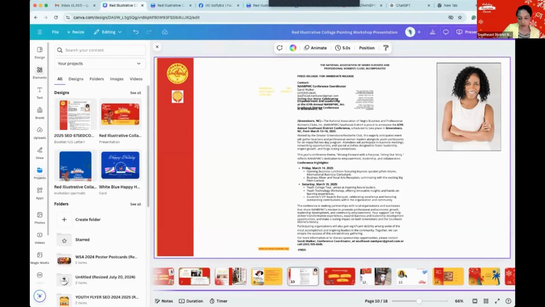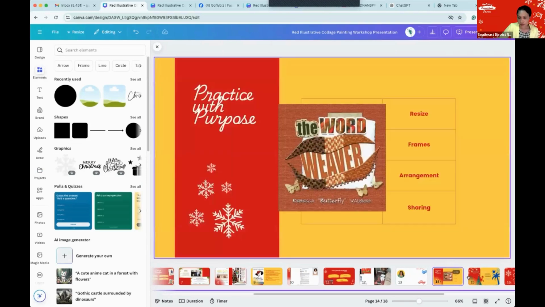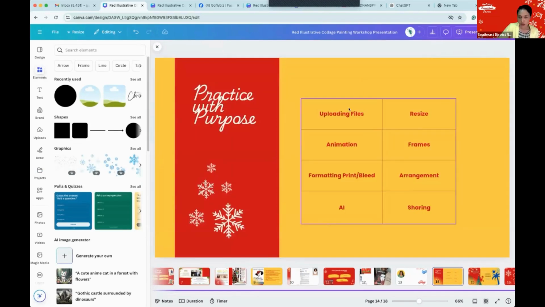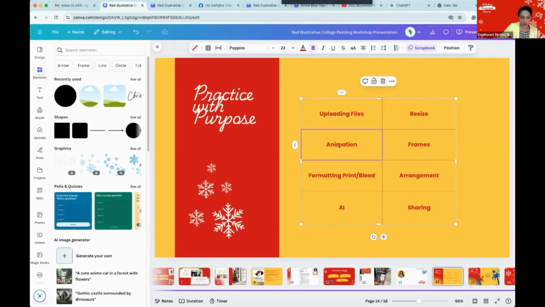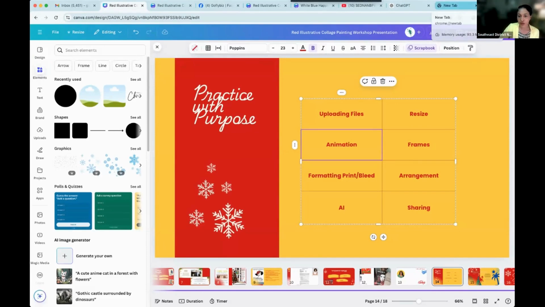So let's go back. To wrap up uploading files, I showed you how to resize a file. We're going to do it again when we get to the holiday card. Animations. As I said, my background previously, and I'll change it back, was a video. It was the video of this exercise, and it was a little distracting.